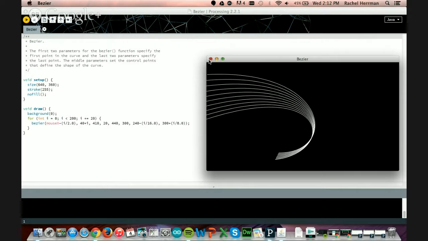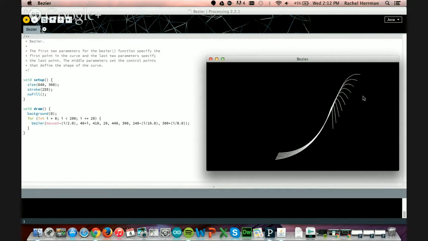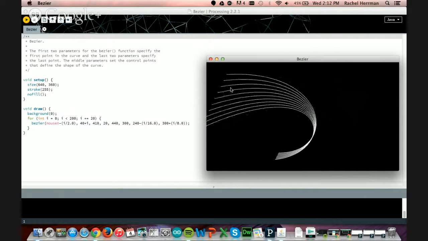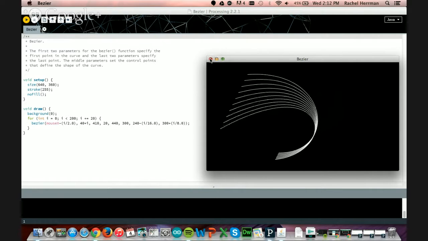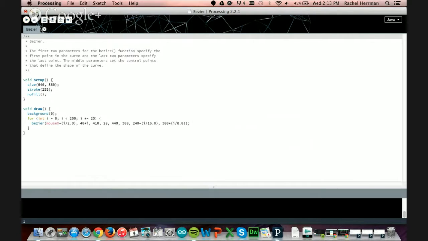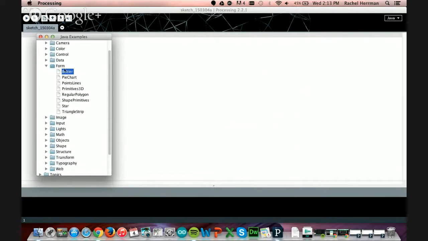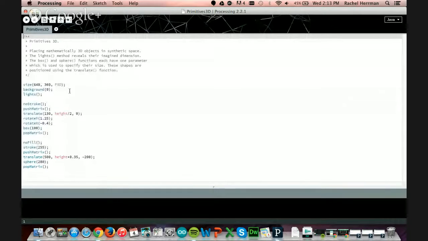Interesting. I wonder how they get it. Probably mouse X makes it move with the mouse. Hmm. 3D printers. Ooh.